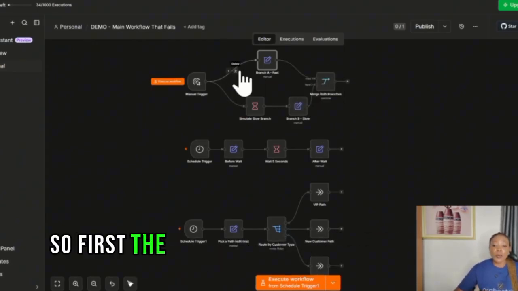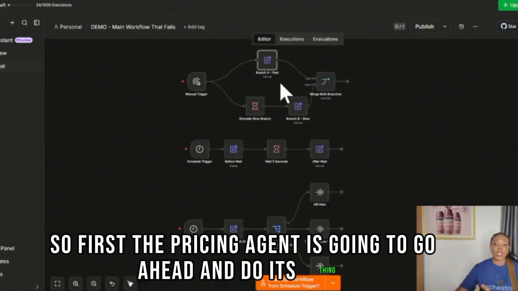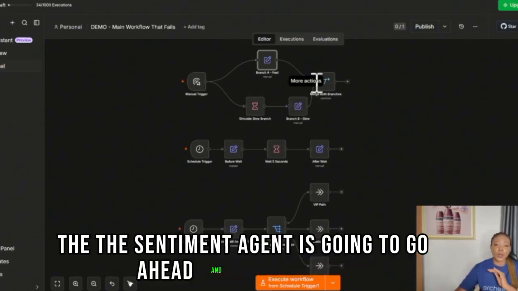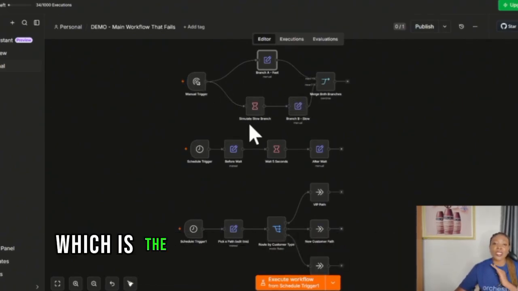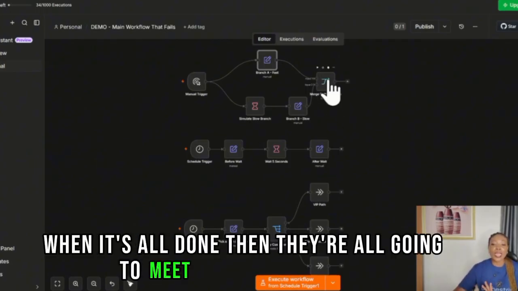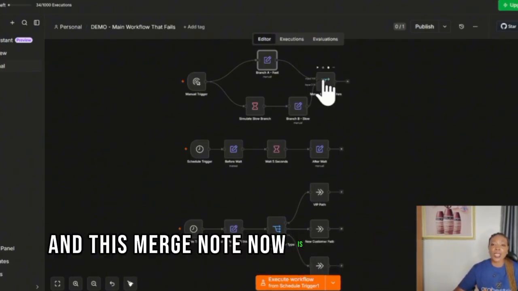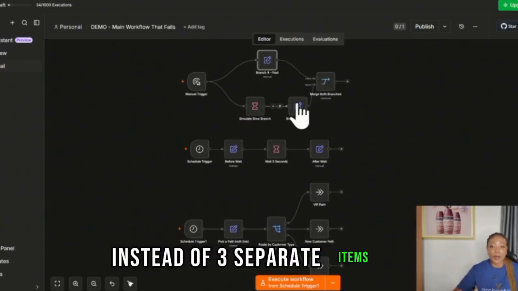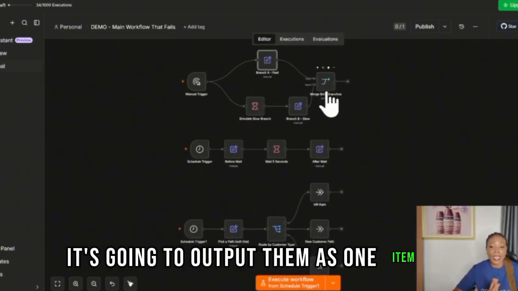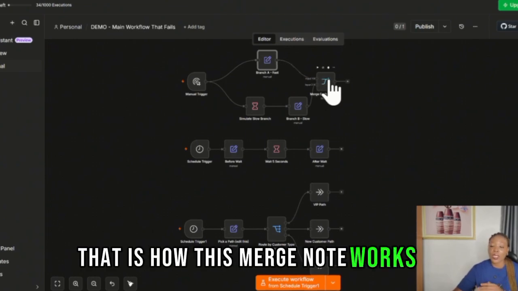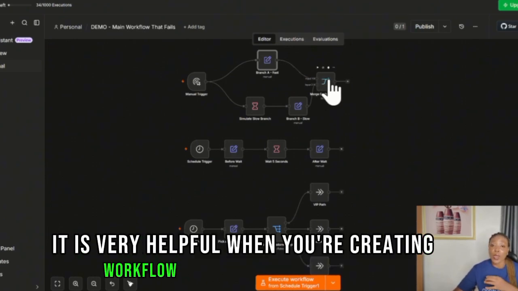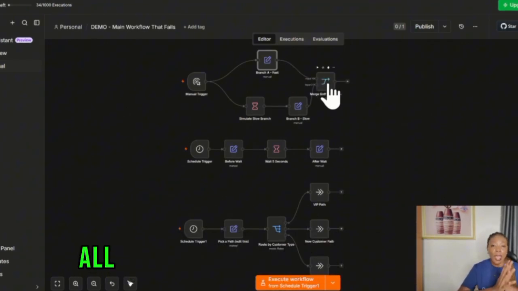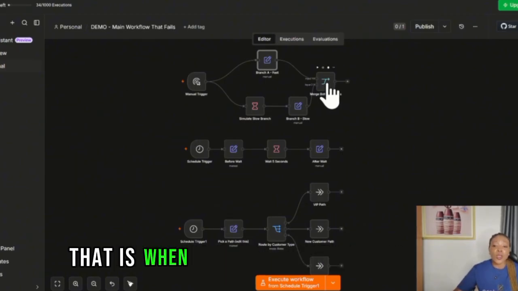First, the pricing agent is going to go ahead and do its thing. The sentiment agent is going to do its thing. Now, the final agent, the trend agent, is going to do its thing. When it's all done, they're all going to meet at this point here. Then this merge node is going to output it as one item, instead of 3 separate items. That is how this merge node works. It is very helpful when you're creating a workflow that requires all the outputs to work together. That is when you use the merge node.